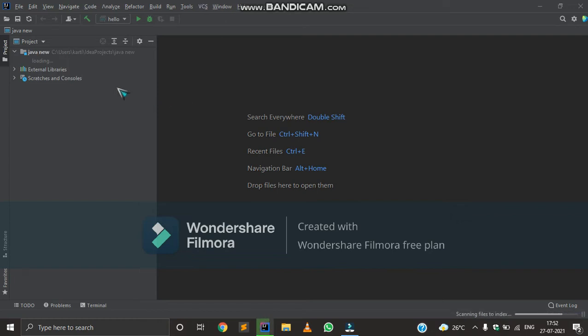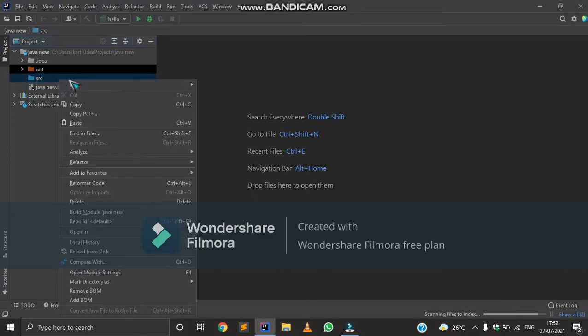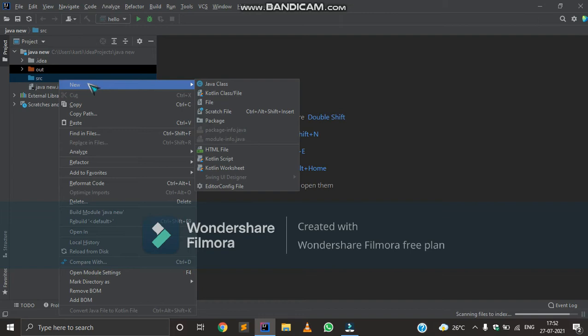Now I am going to create a new class in my Java project. So let us understand what is a class in Java. A class is a user-defined blueprint or a prototype from which objects are created. It represents the set of methods that are common to all objects of one type. So here you can see in the src folder, we right click and here you can see an option of new Java class and click on it.